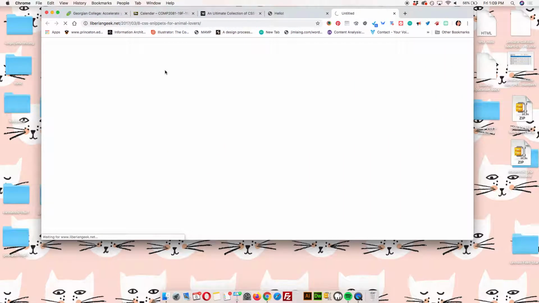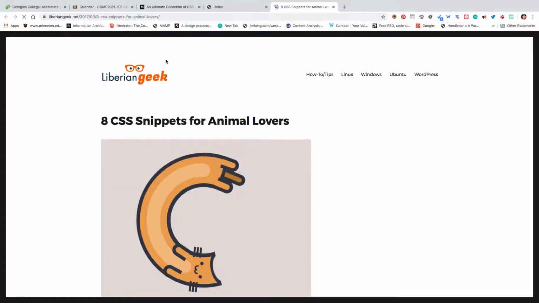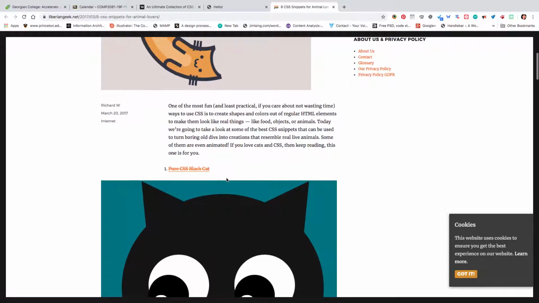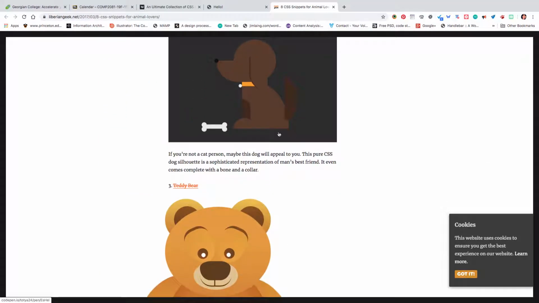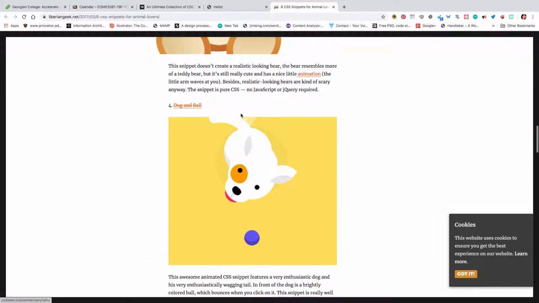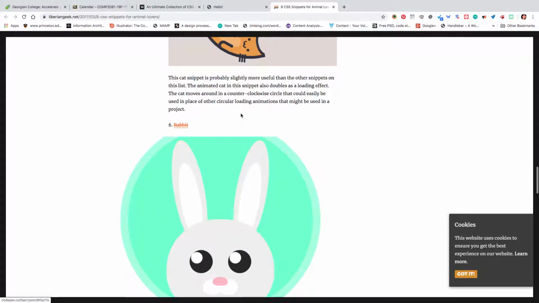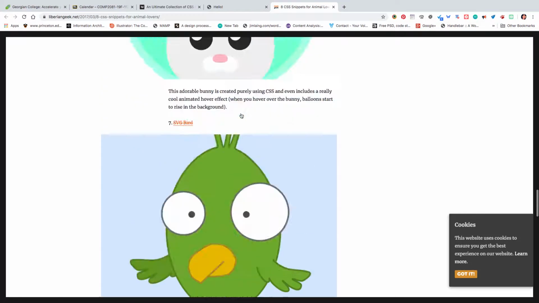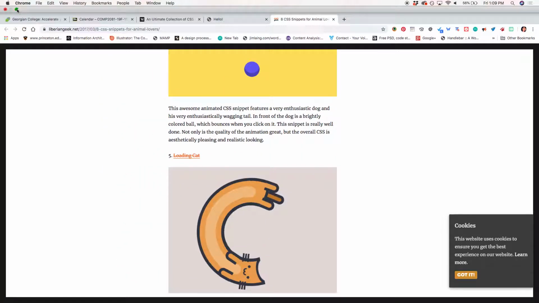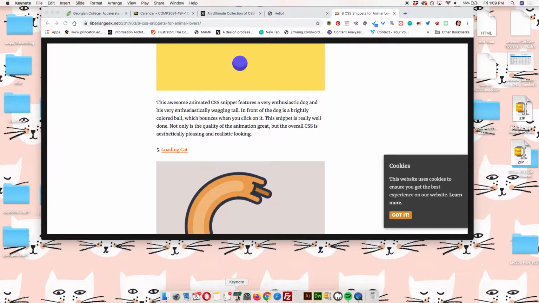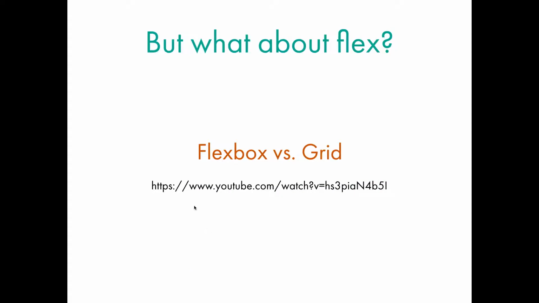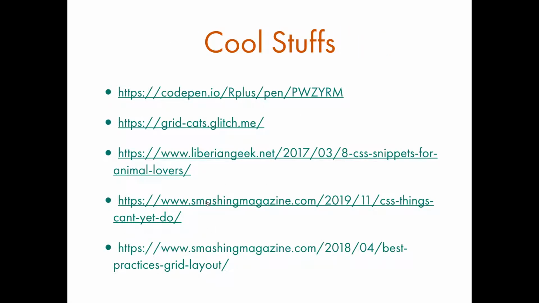CSS snippets for animal lovers. So I'm moving beyond cats, being a little more inclusive, except there's the cat loader as well, but there's some dog CSS, teddy bear, dog and ball. Again, these are all things that you can create with CSS. So pretty cool stuff. Check that out too, or even try and create your own. And where are we? Two more things. Let's skip that last one because it's not hooked up.